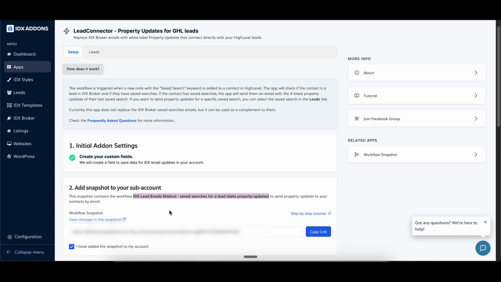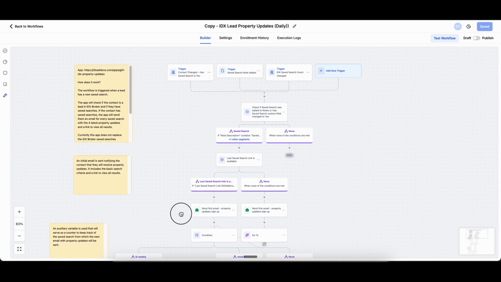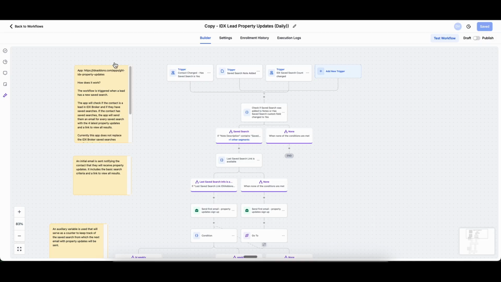This is the workflow that we need to have on our sub account: IDX lead emails mailed out, save search for a lead, daily property updates. Awesome. In this workflow automation, we're going to see that it's triggered by different scenarios, either a note being added into the contact, or a new update in a different custom field. That's going to activate this workflow automation.